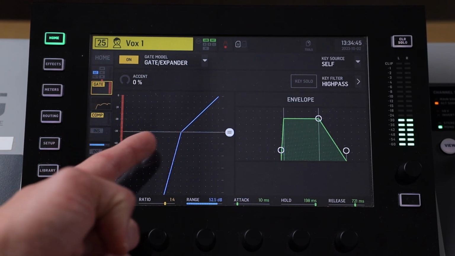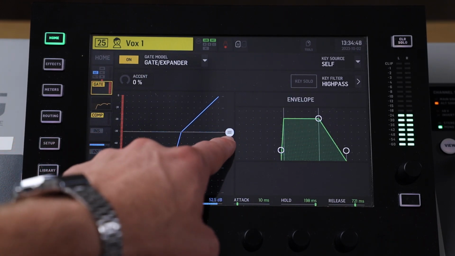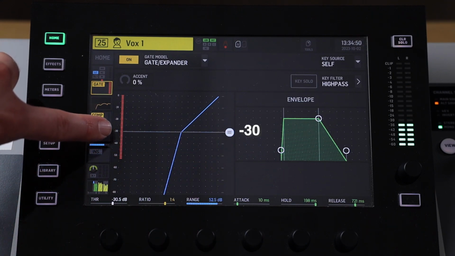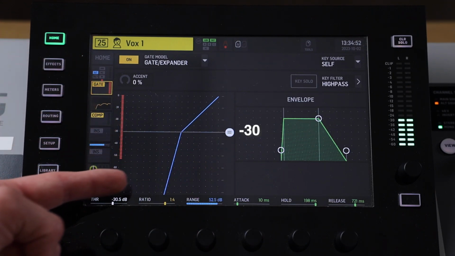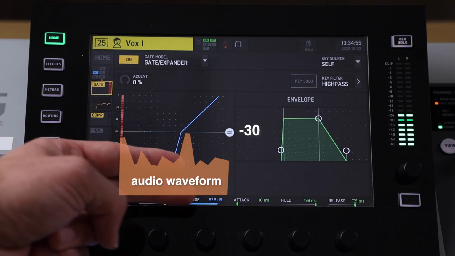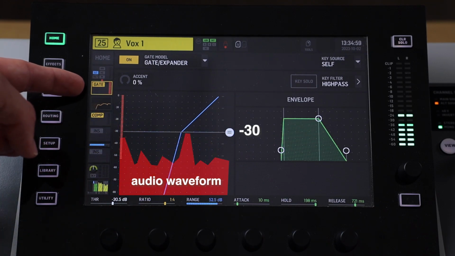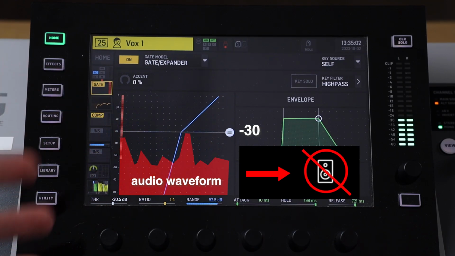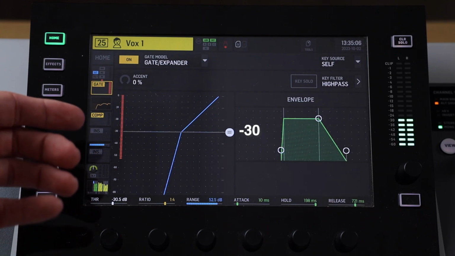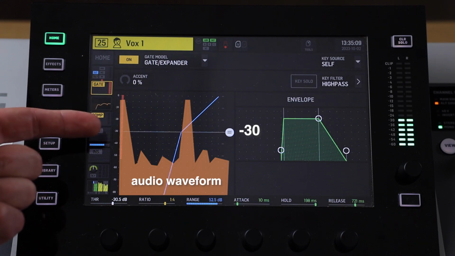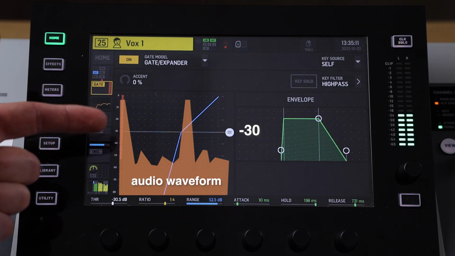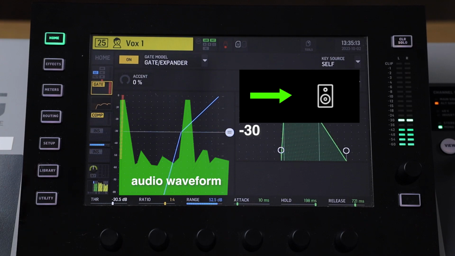So you see here's a gray line. This is going to be the threshold. Right now it's set to negative 30. So if there is signal that's coming in from vocal one that is under negative 30, it will not be allowed to pass through, and therefore you will not hear it coming out of this channel strip. If it exceeds negative 30 in volume, it will be allowed to pass through and you will hear signal coming out of the channel strip.